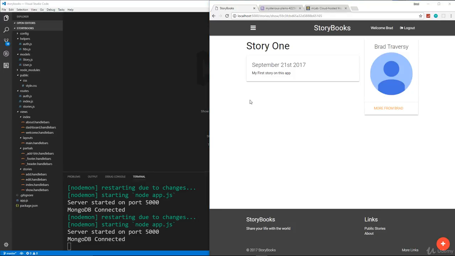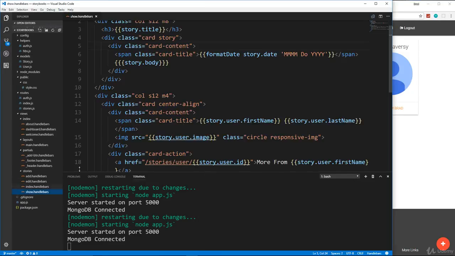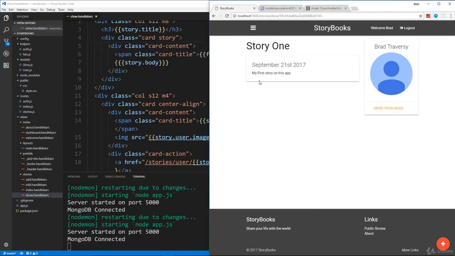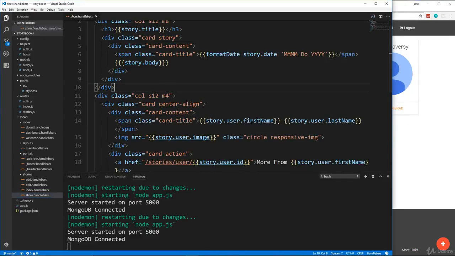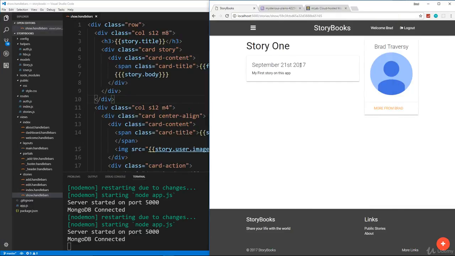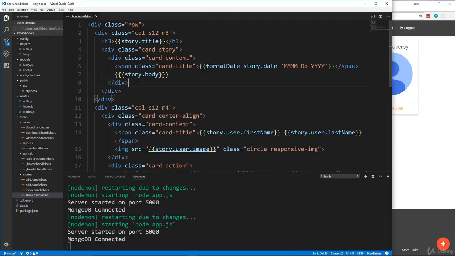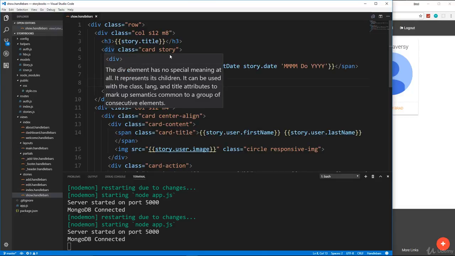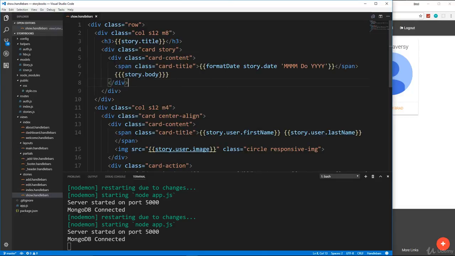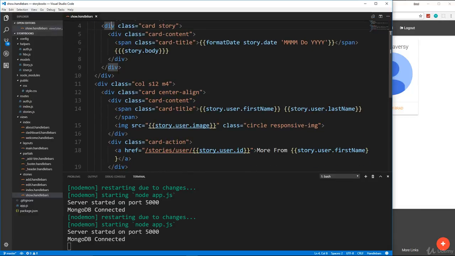So what we'll do is go to our show handlebars. Okay, that's this template here. And we're going to go, let's see, where do we want to go? We want to be on this side down here. I want to go under the card. So let's see, we have card content. Where's this? So the card ends there.